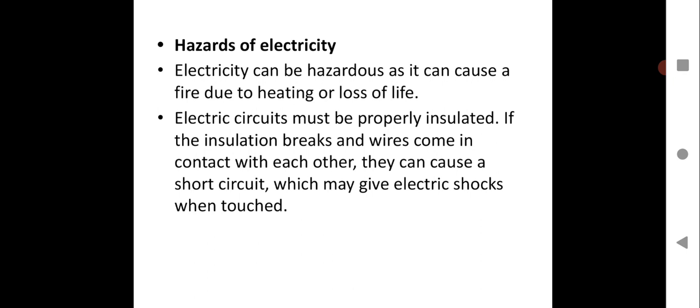Electricity can be hazardous as it can cause a fire due to heating, or loss of life. When a fire breaks out due to electricity, or when any short circuit happens, it spreads very fast because the electrical connections are all over, and a live wire catches another live wire, in the sense that it has current and the heat passes very fast. In no time the fire will spread like anything.